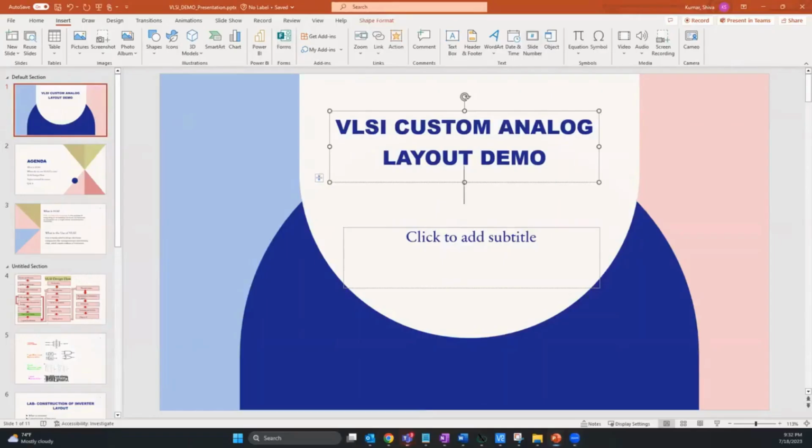Myself, Shivakumar, I have 11 plus years of experience in custom analog layout. I have worked for various companies, and presently I'm working with one of the reputed product companies. Today I'm going to give the demo on analog layout.